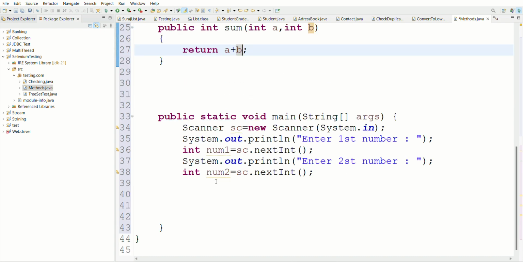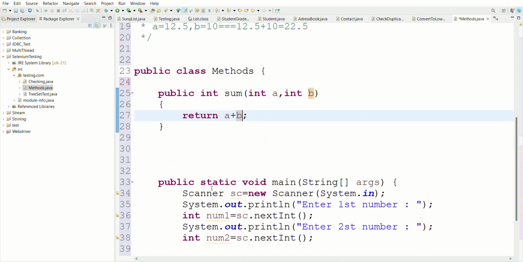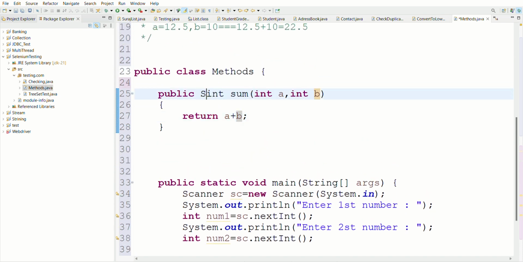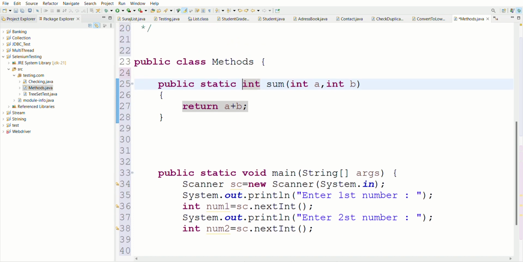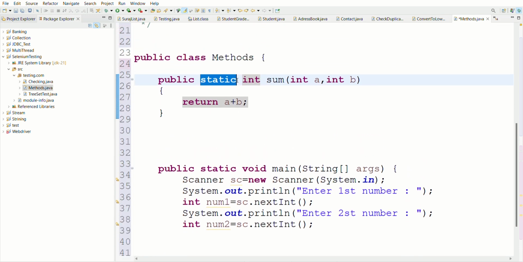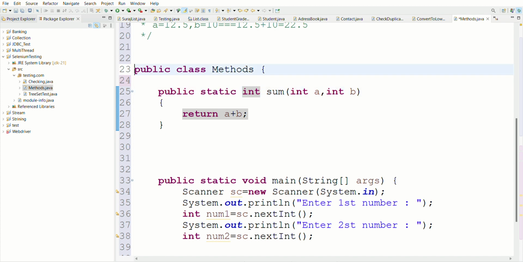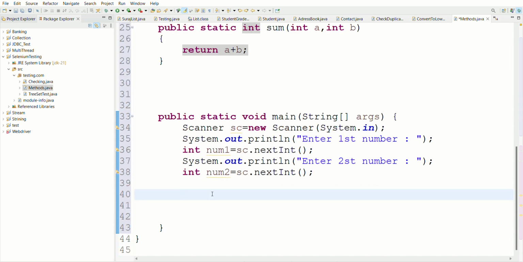Got it? So if I need to call this method here, let me write static. I don't need to create any object, because with static I don't need to create any object, and this is working in the same class. The main method is in the same class, that's why we can directly call sum num1 comma num2. There is no problem.